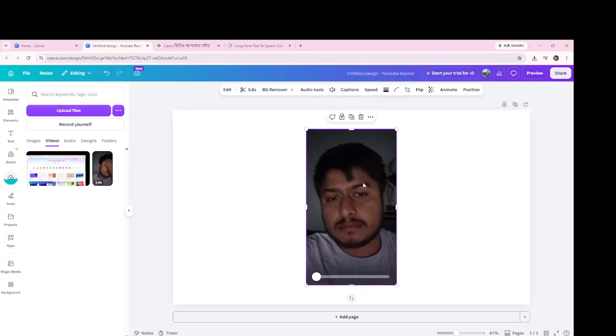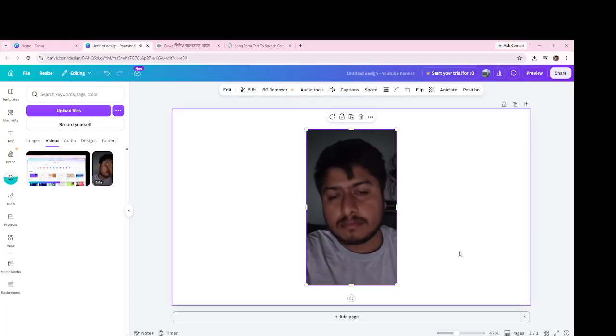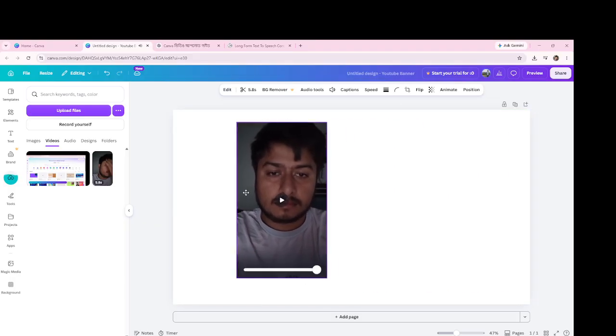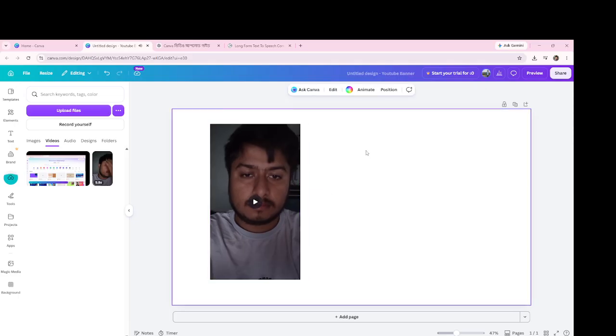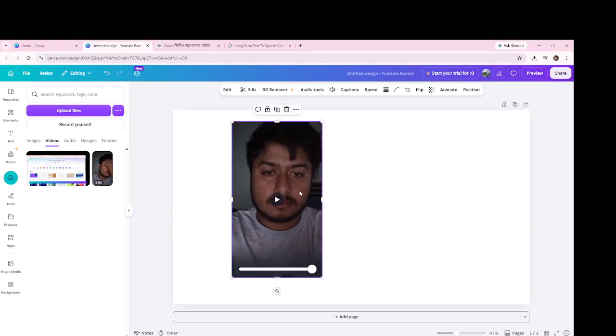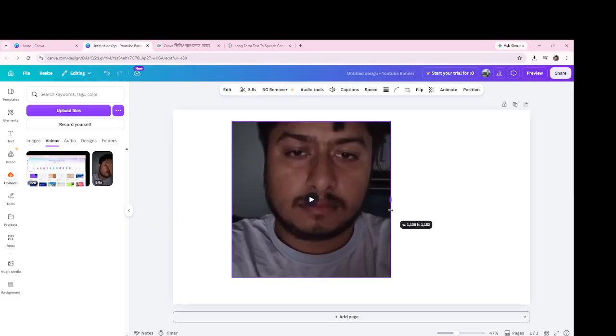Canva will automatically place it onto your design canvas. Now you can easily move the video anywhere on the page by dragging it with your mouse. If you want to make it larger or smaller, drag any of the corner handles to resize it while keeping the correct proportions. From here, you can continue editing your video inside Canva.